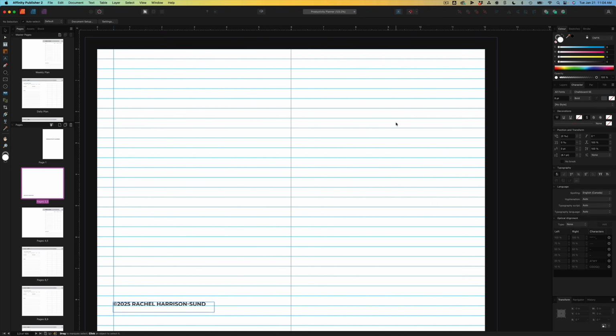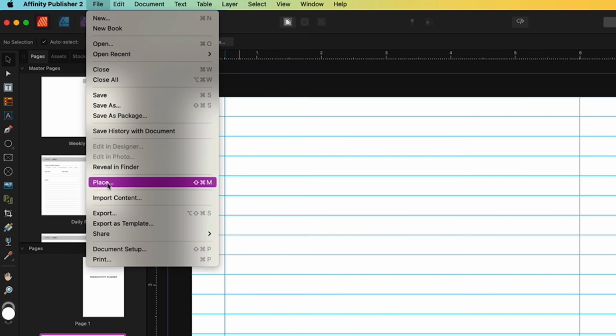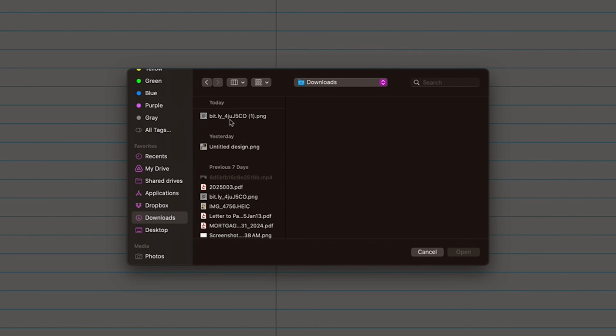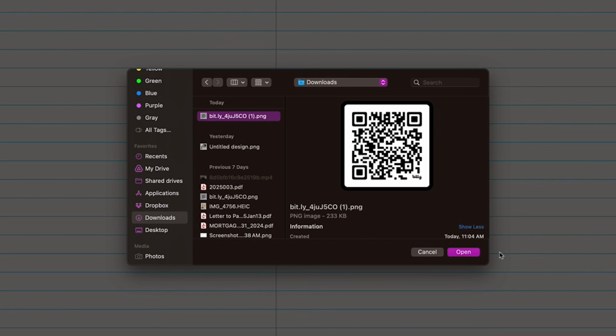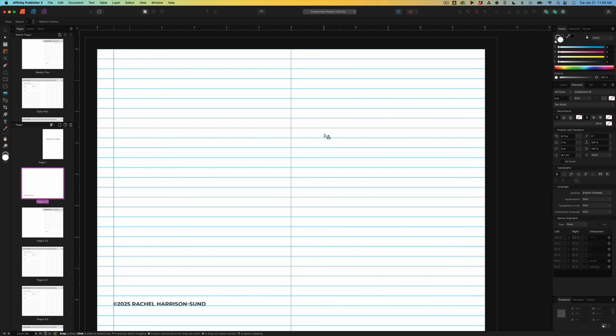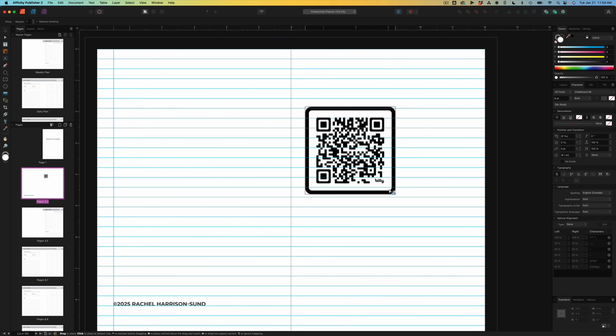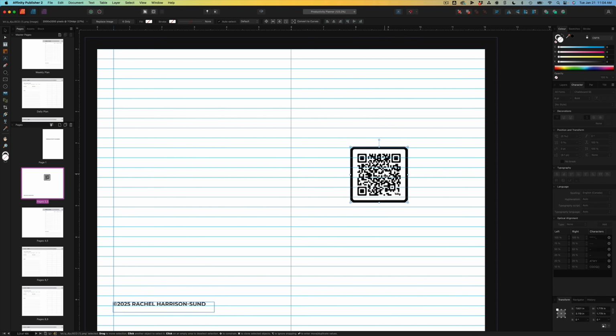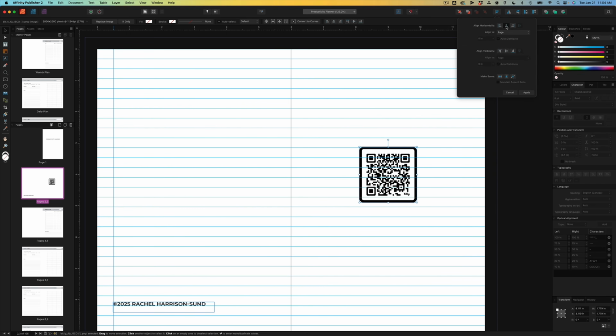Now you're going to see how to import an image. So File, Place, and I'm going to go to Downloads. There's my QR code. Now you can either click or you can click and drag. Clicking and dragging will allow you to place your object at the size that you want. So I'm going to align that to my page. I'll go up to these alignment tools here, and I will align that horizontally as well as vertically.